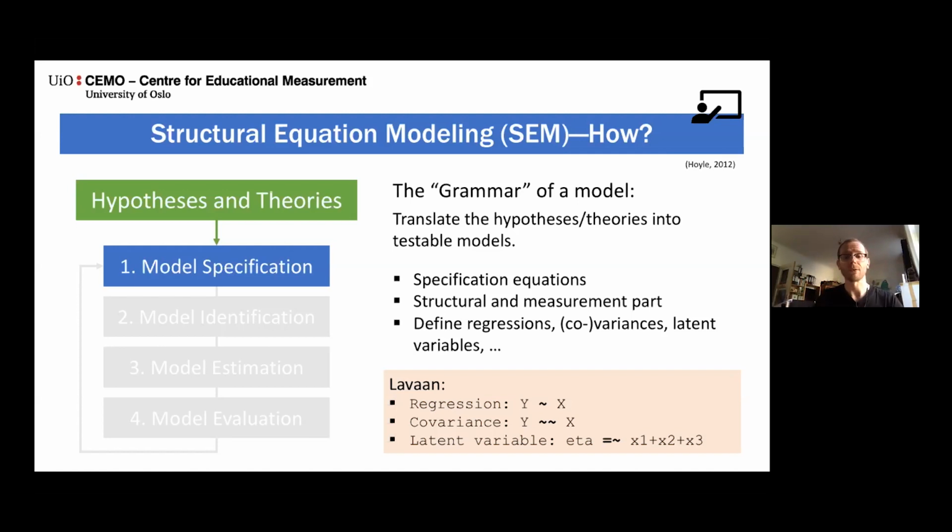In lavaan, we can also specify and translate our hypotheses into covariances using the so-called double tilde. In this example here, y double tilde x means that the variable y covaries with the variable x. And this will be a bit more important later on in the course.